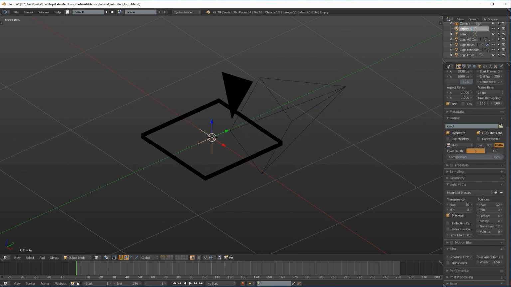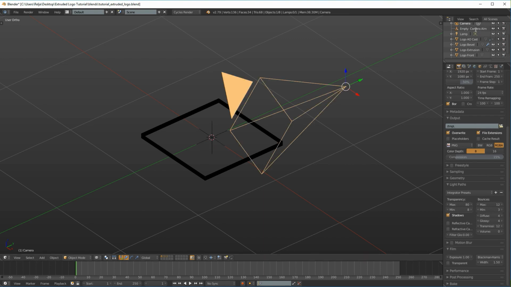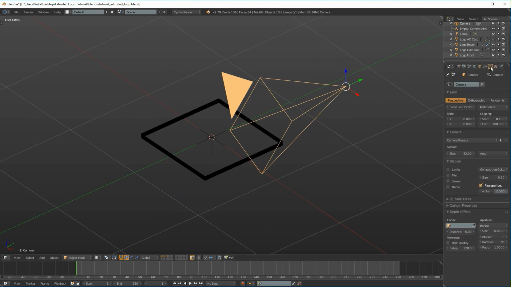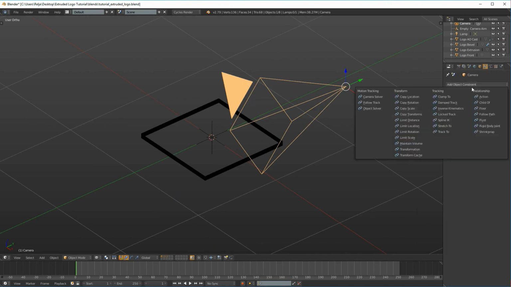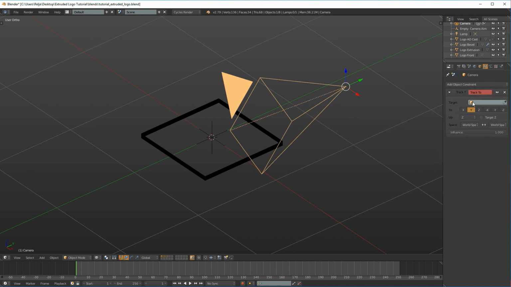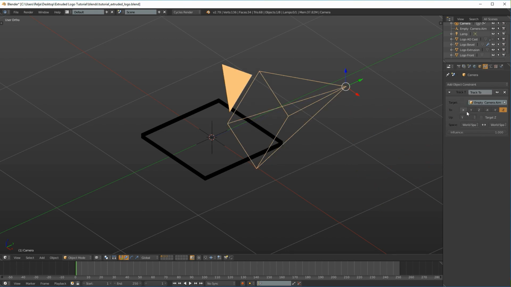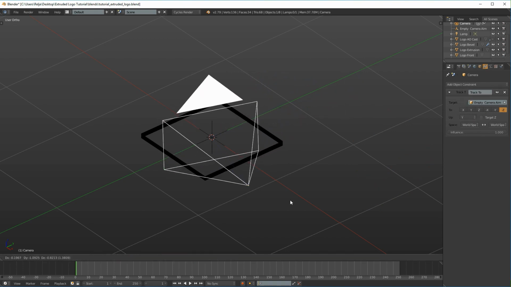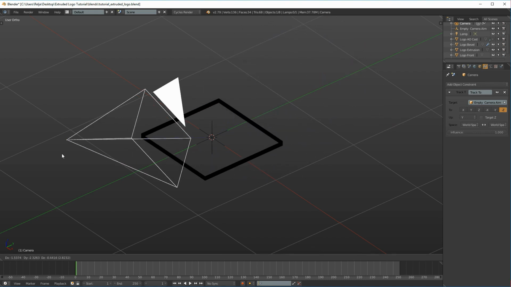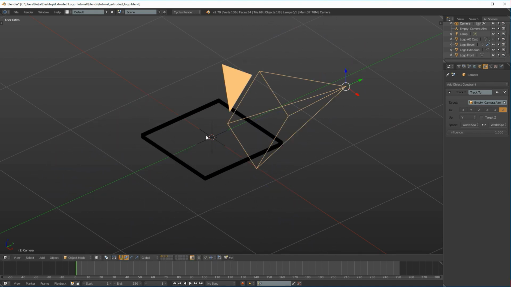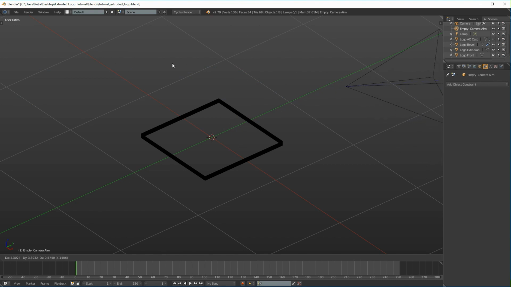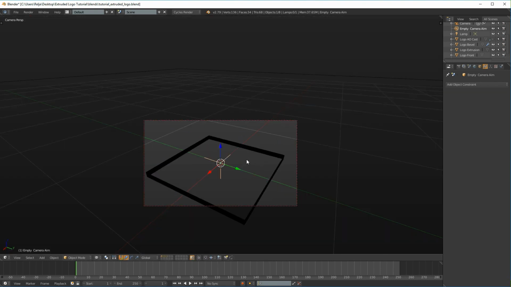So I'm going to rename this empty to camera aim, and I'm going to select my camera and use a constraint on it. Here, this link icon, I'm going to use a Track To constraint, and I'm going to select the empty camera aim, and I'm going to use -Z and Y here. And now when I move my camera, it always points to that empty in the middle. So that's going to make things easier for us. You can also move this empty around to create more complex animations.